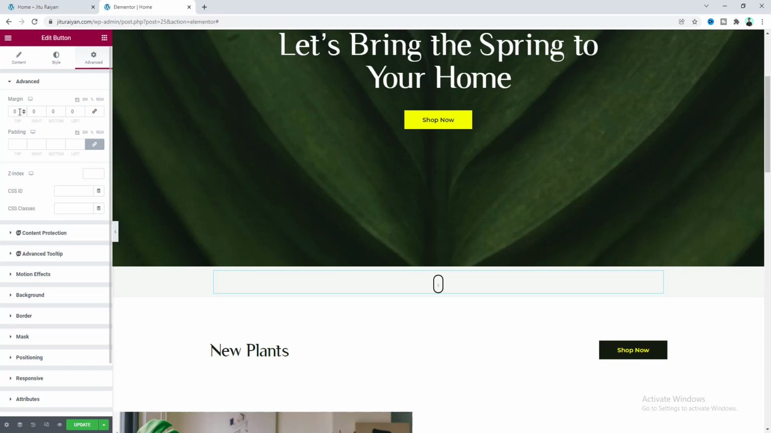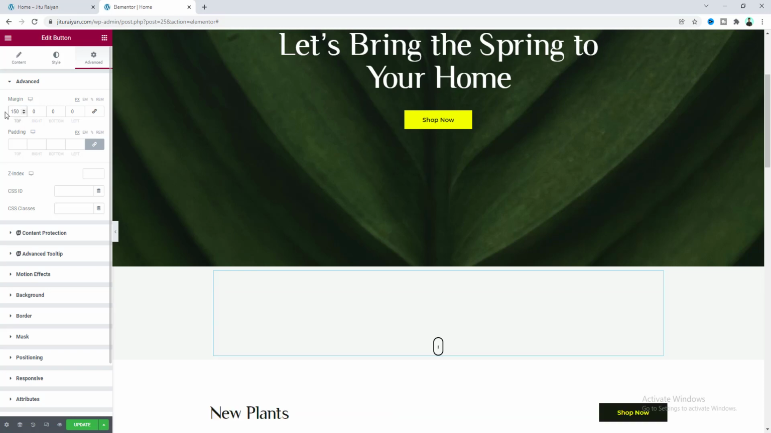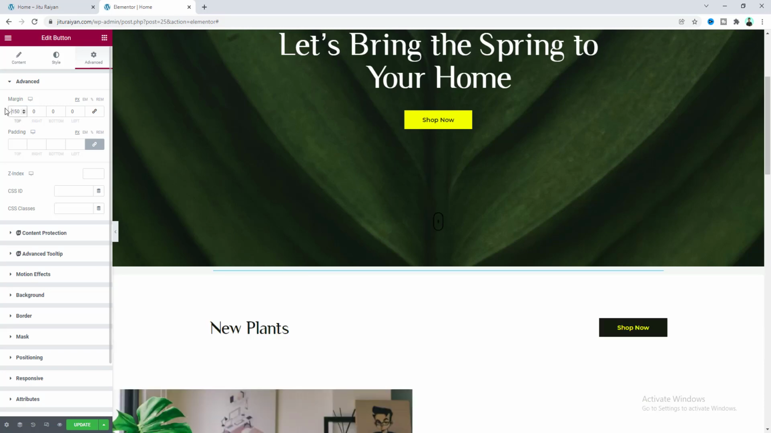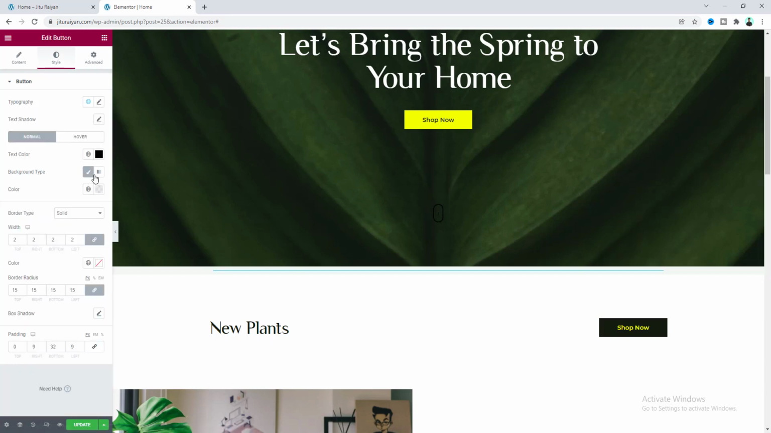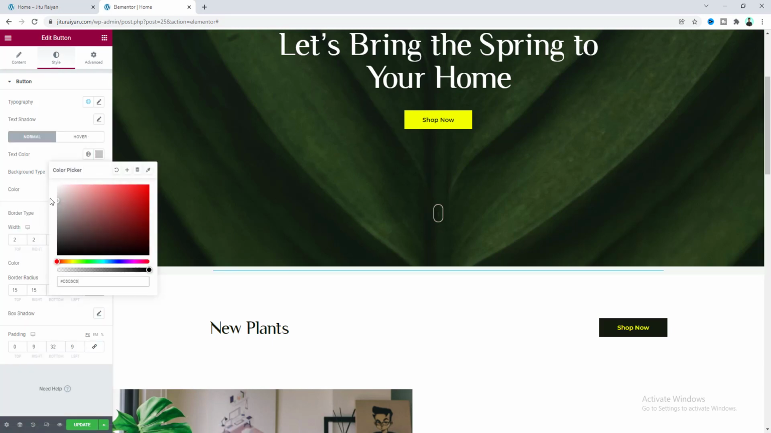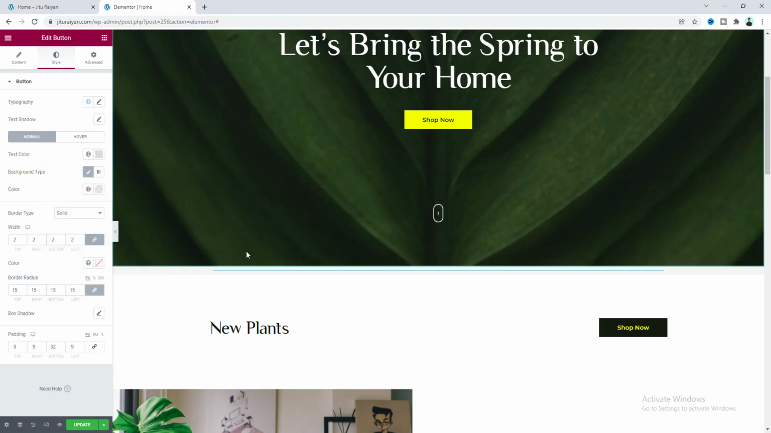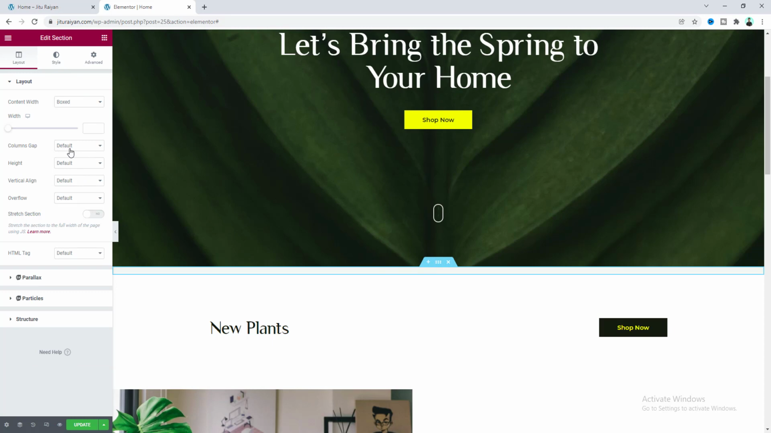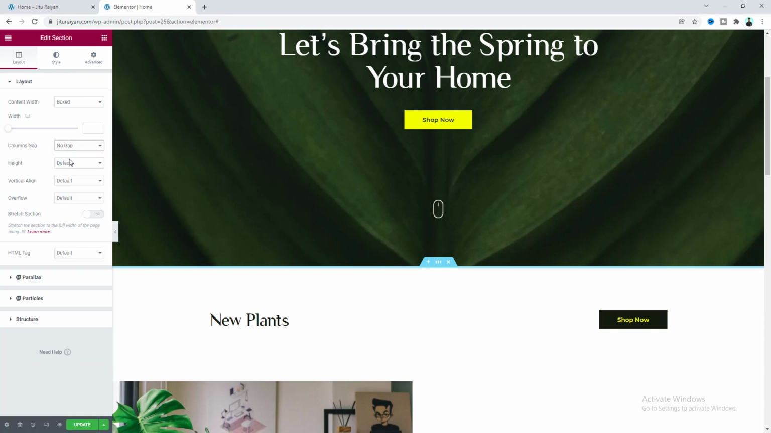So let's give it -150 or -70 pixel. But here we cannot see this properly, so let's change its color. Again go to the style tab and make its color a bright color. Okay, but now if we look at this section, here we can see some padding. So we need to remove this by going to the section settings, and from here let's make the column gap no gap. Okay, now that looks perfect.